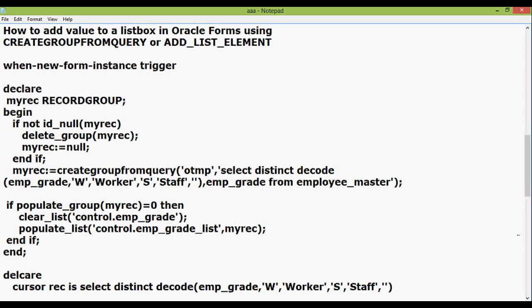As you can see, we have declared a variable named myrec of type record group. First we will check whether the record group exists in memory or not. So we use a function called ID_NULL, which returns false if the record group does exist in memory, and if it does not exist, it returns true. So if it exists, we will delete the group, or else we can say we will remove it from memory, and we will set it to null.